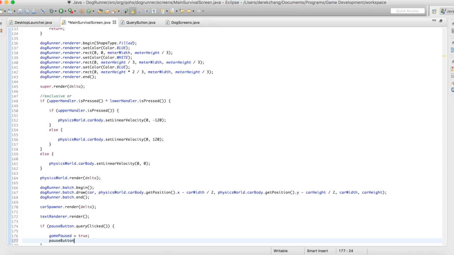And then dot set enabled false. That's pretty important so that they can't click it again.